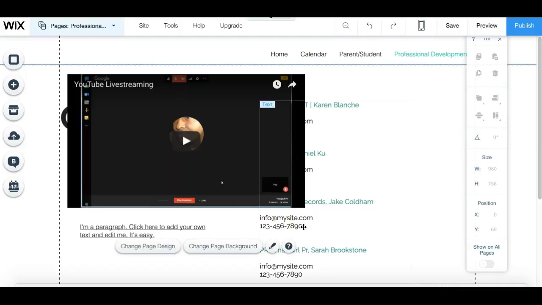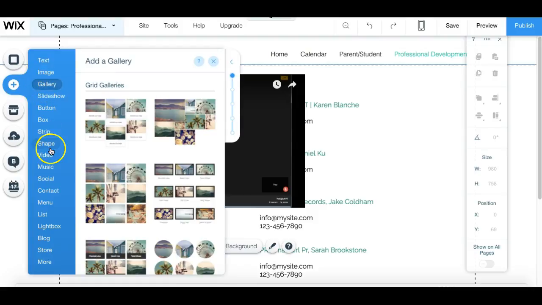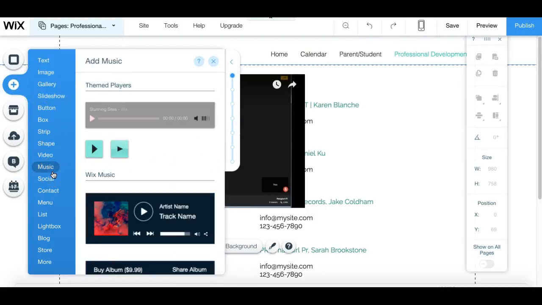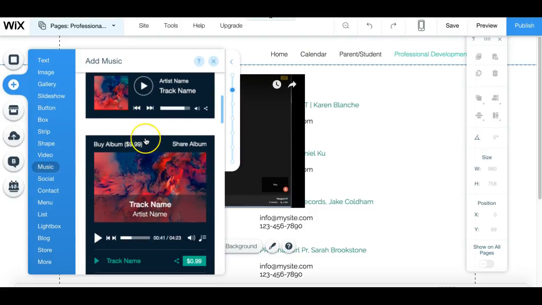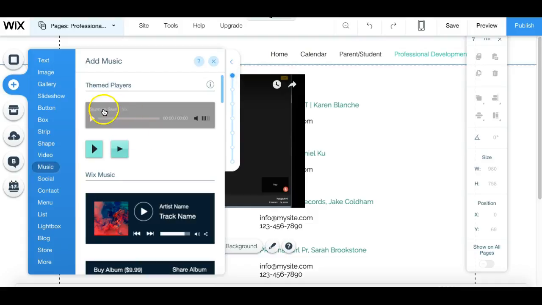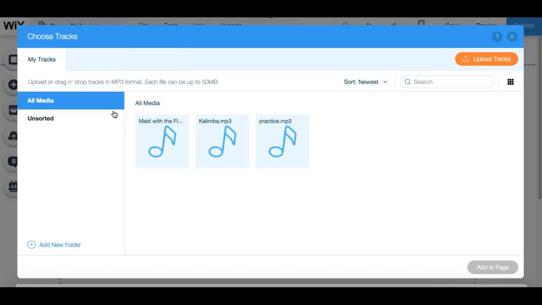Now to add audio, you will have to download Audacity and record and get an MP3 first, but once you do that, you would go back to add, and this time you want to go to music, and then you choose a player. Now you don't need to buy anything here, so if you see anything about that, you would just choose a player. You can choose any of the theme players you want, and then it will take you to where you have your items, your content saved.